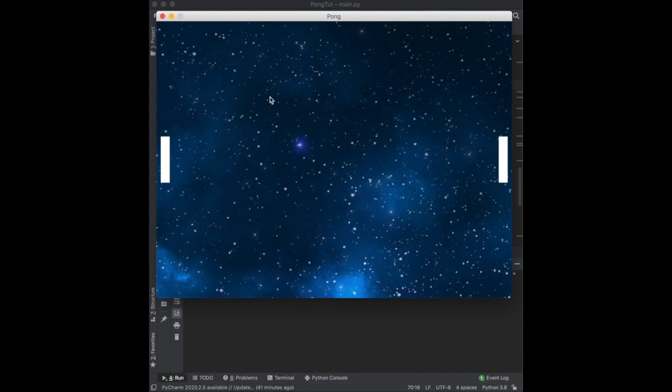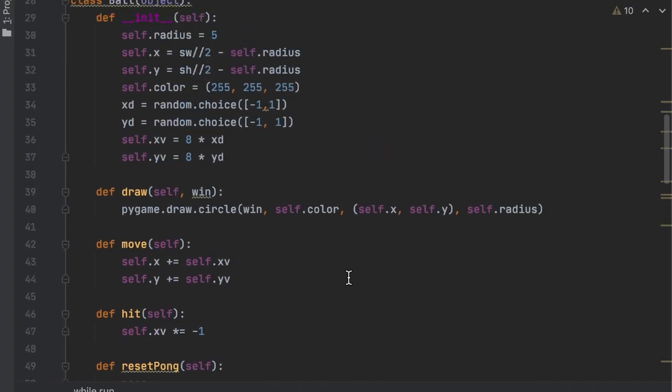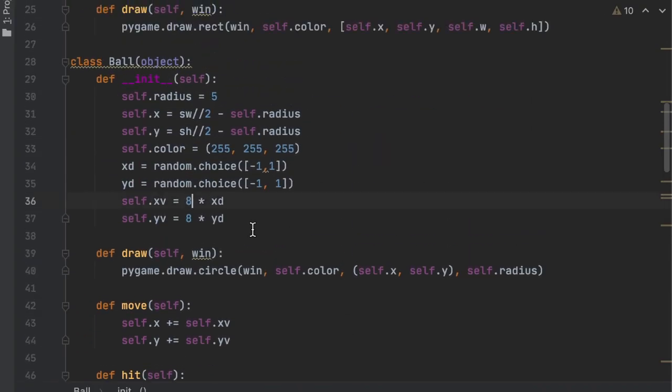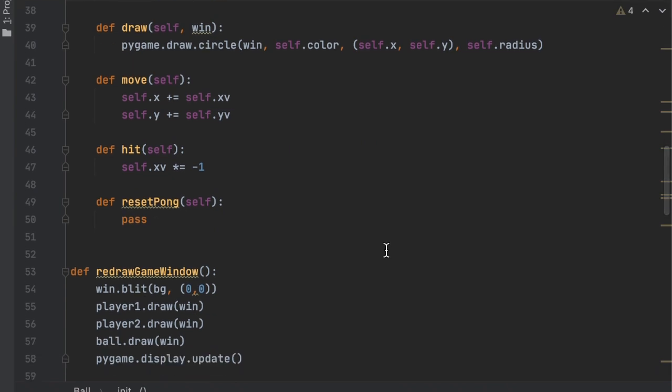One more thing is I think the velocity was too fast, so let's go up to where we declared it. We said 8 initially. Let's change that to like 5, just to make it a little bit slower and easier to keep up with. And that should be a little bit better.